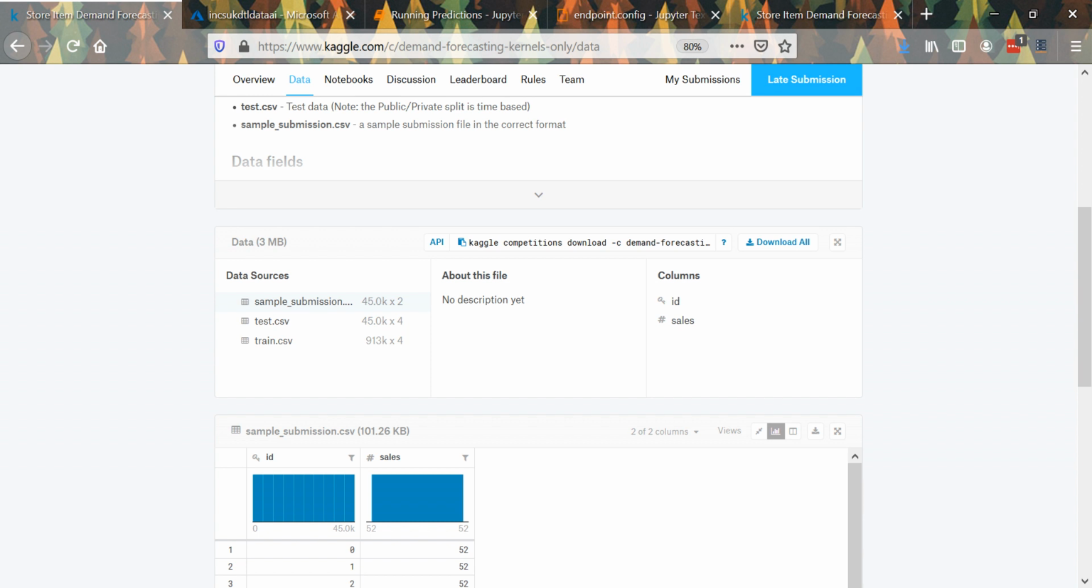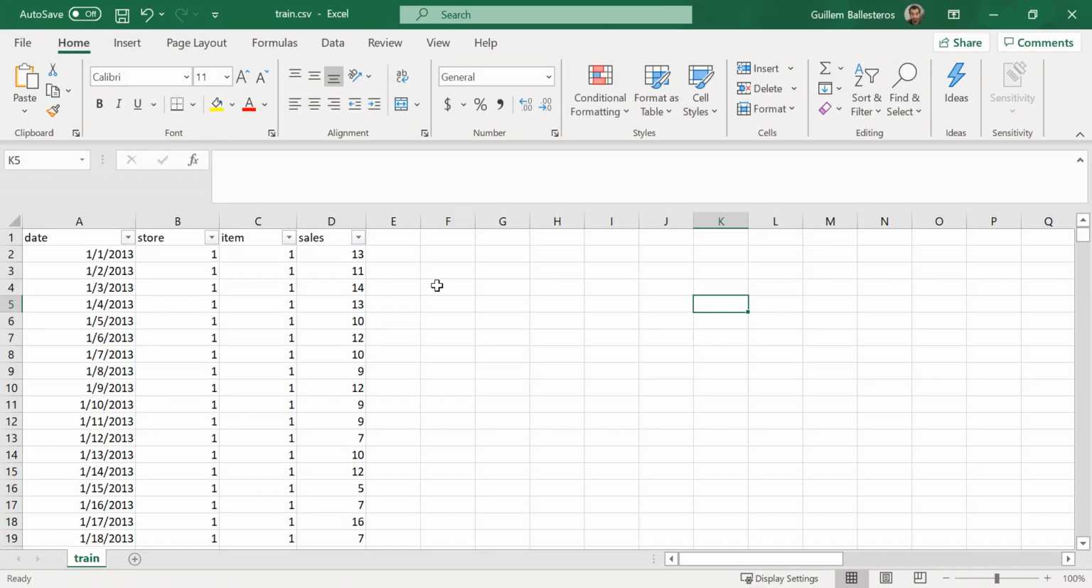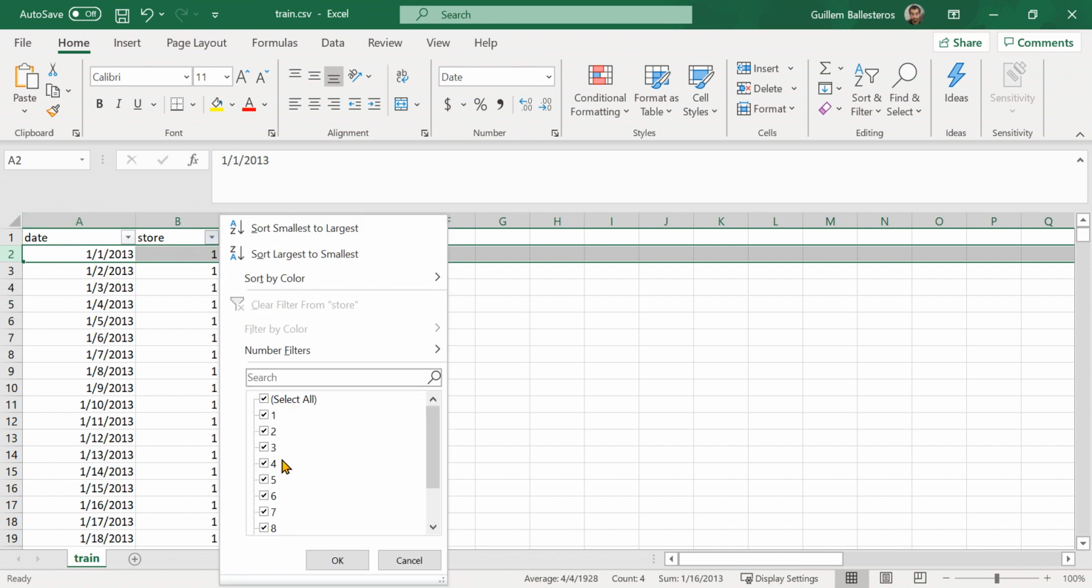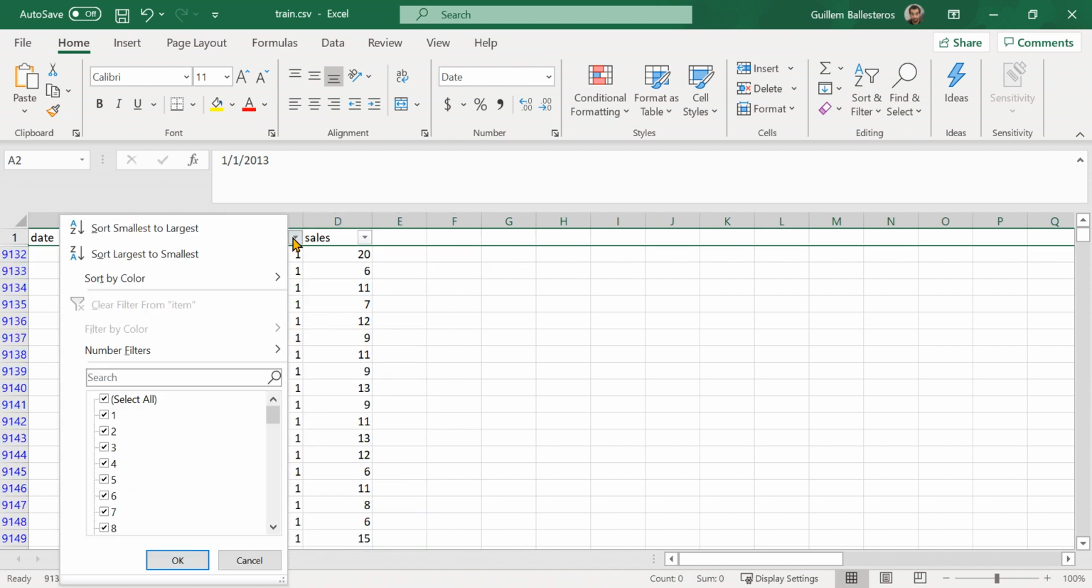And now we can see what sort of data is in there in Excel. Here I opened the train CSV, and this is how our data looks. Each row represents the date, what store the sales were made in, what item we are considering, and finally the sales, how many items were sold. We can go on and, for example, filter them by store. Let's say we want to focus on store number 6. So we unselect all and select store number 6. And we want to check item number 3. So again, we deselect all of them and select item number 3.